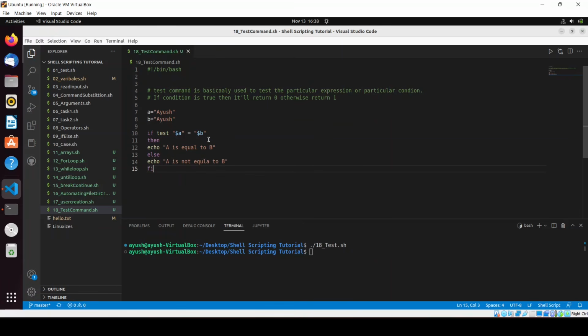Just close the if condition, clear the screen and chmod +x 18.sh, then run ./18.sh. Here you can see a is equal to b. Now what if I change the b? Here you can see a is not equal to b. Let me clear the screen again and run the script. Yeah, so here you can see a is not equal to b.